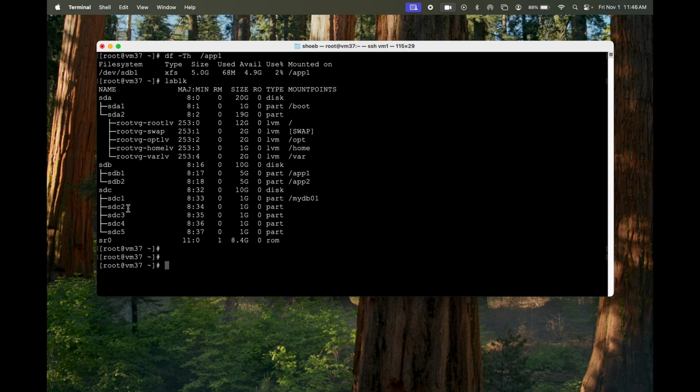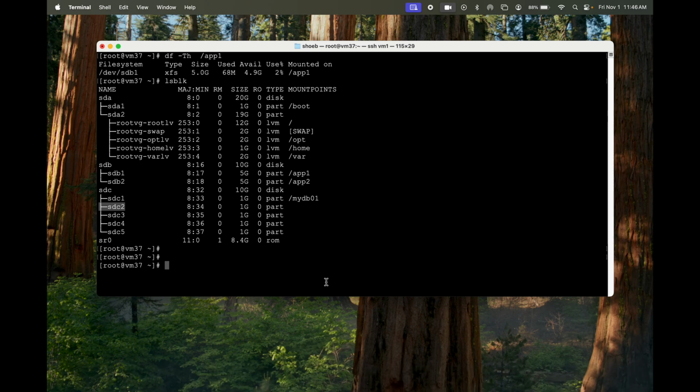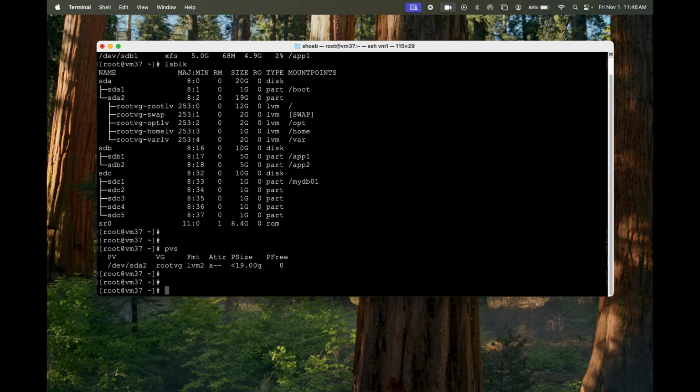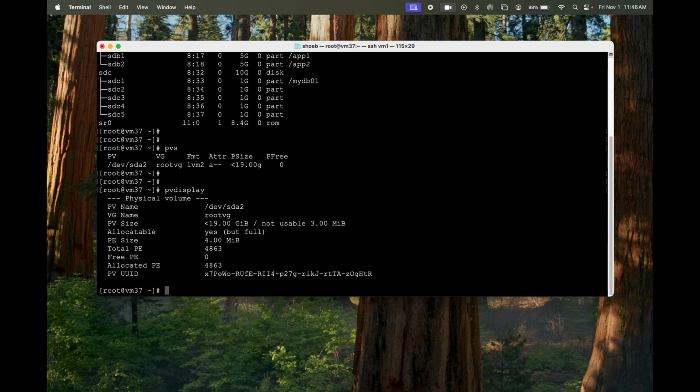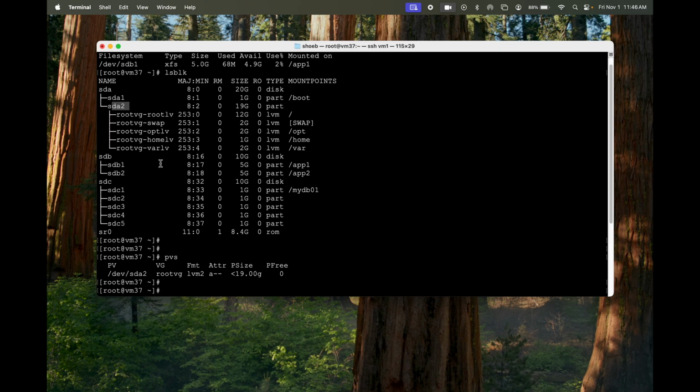So we can use SDC2. When we look at that diagram, the first thing we want to create is tell the system it's a physical volume. So if I do pvs, which stands for PV scan, physical volume scan, or you can do pvdisplay, it shows you a different output. You have one PV. Basically, SDA2 here is used with logical volume management.